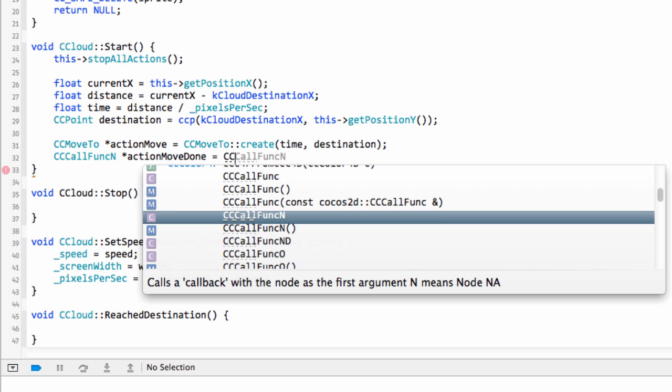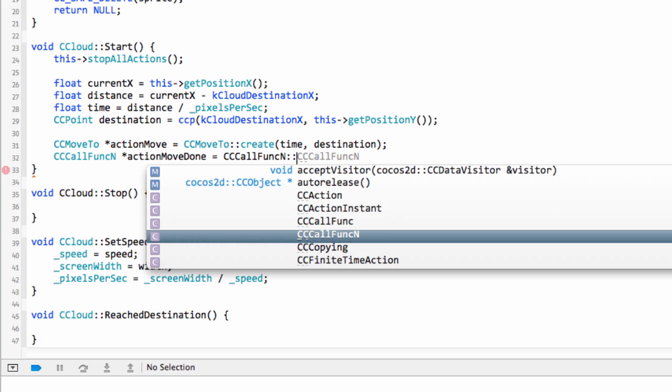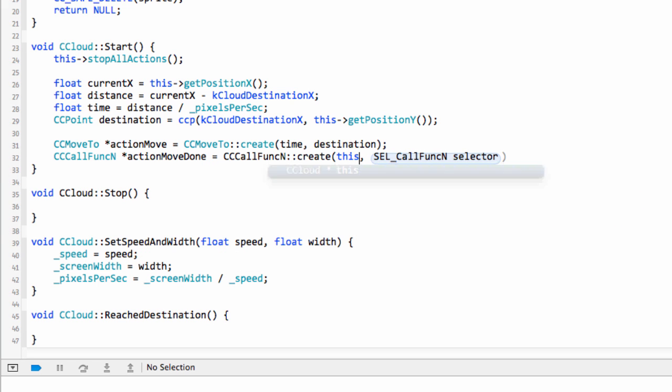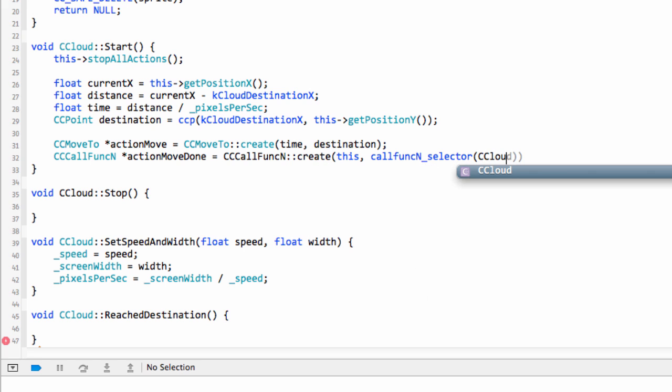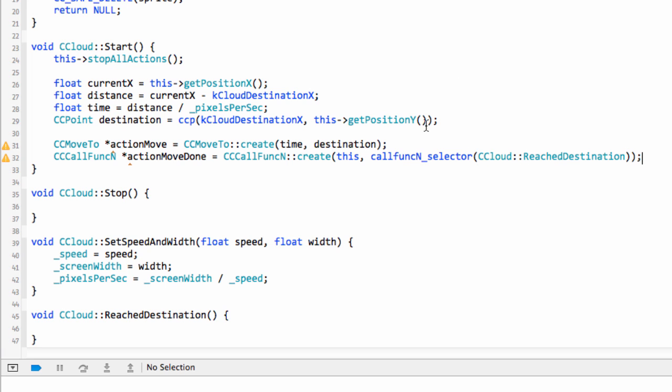And we go here, CCCallFuncN, and there's also a create where we specify in what object, which in this case is this object, obviously, that we're calling this on. Then we have to specify the selector, so the function that we want to call. So we say CallFuncN selector, and in here we have CCloud and reachedDestination, like so. That then is our moveDone action created.